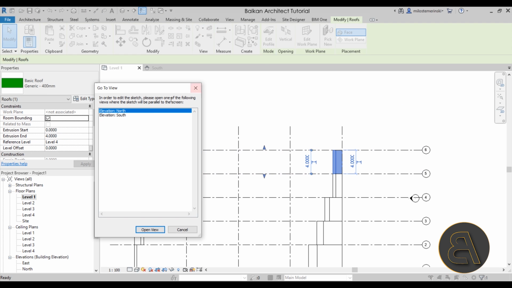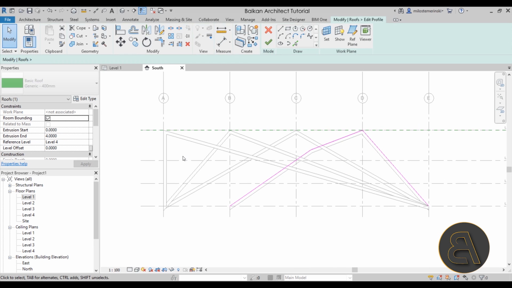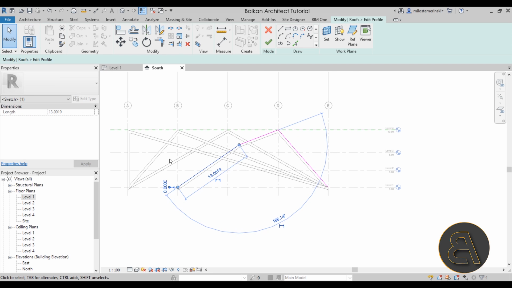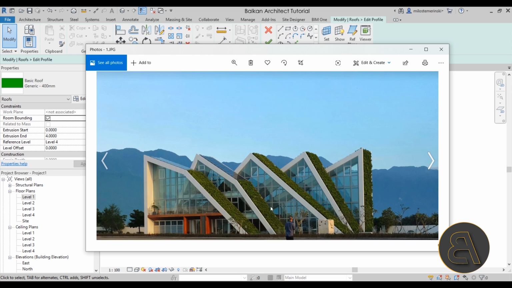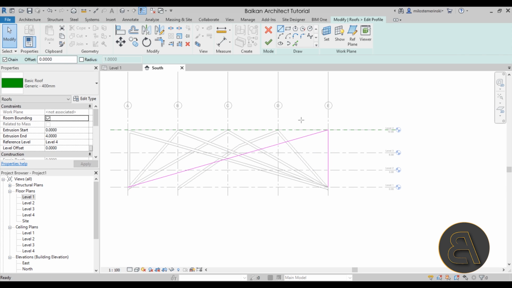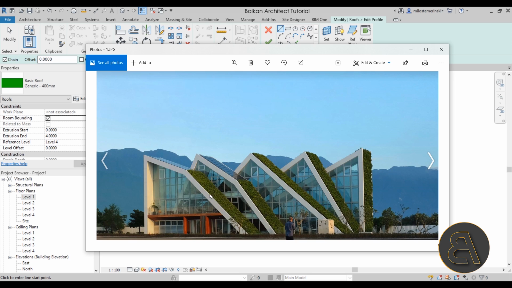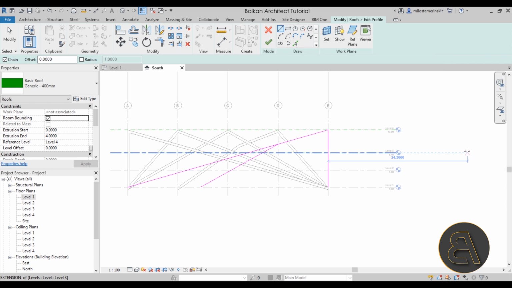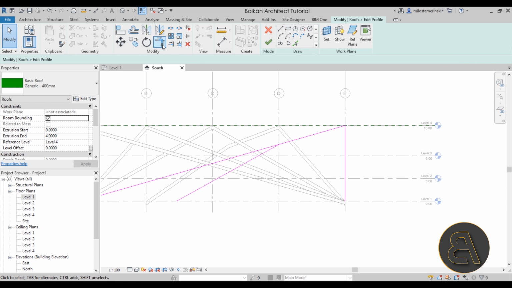And for the final one, select it, go into Edit Profile, go to South Elevation, Open View, and then for this one, again, if you go here to the image, as you can see, it's angling at the same point, and then it breaks even earlier, so I'm going to try to do something like this. I want to have that first angle right, and then the second one should go like this. Just to double check with the image, this angle is a bit less steep than this one. So let's go back here and trim and extend that as well, and then hit finish.